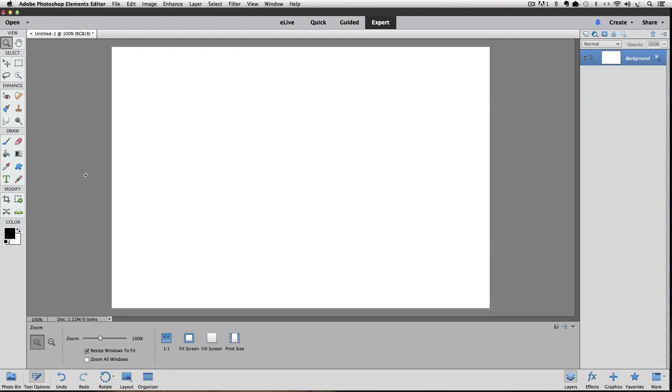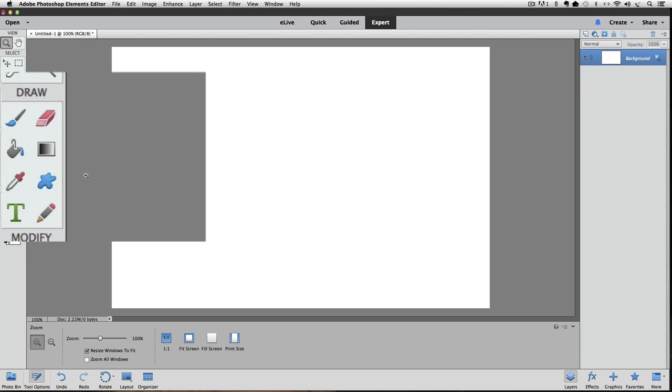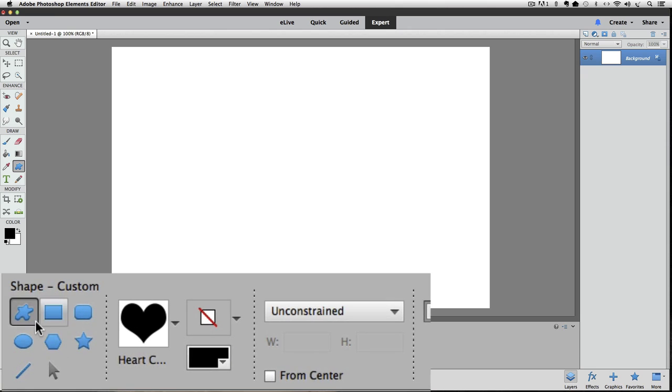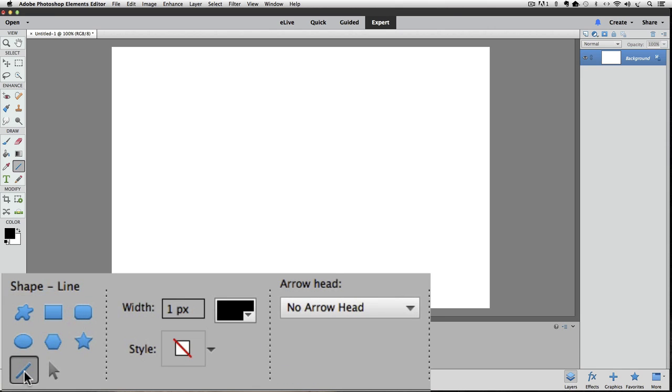First of all, I want to mention that there is a line tool in Photoshop Elements. It's located down in the Draw section of the toolbox, and it's one of the shape tools. These are the shape tools. If I click on that, and then go to the tool options, you can see all the different shapes that are available, and one of them is this line tool.